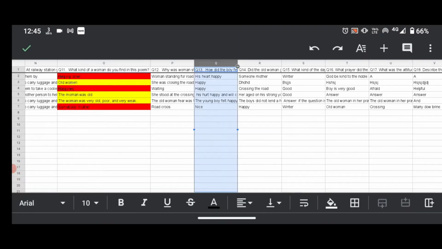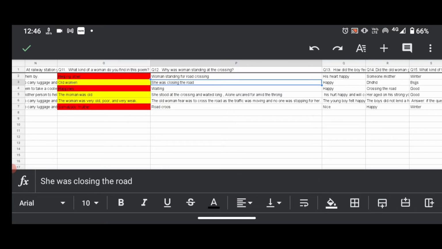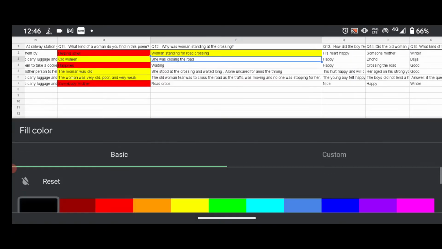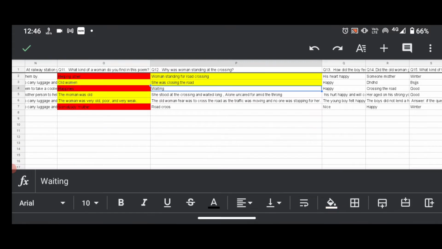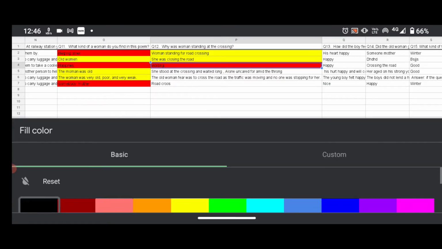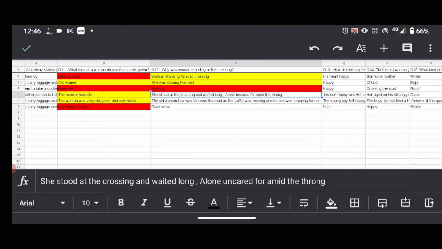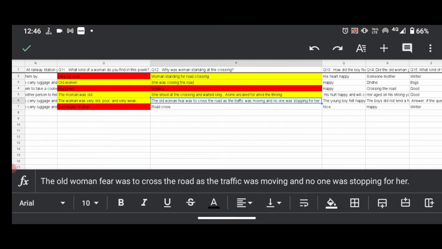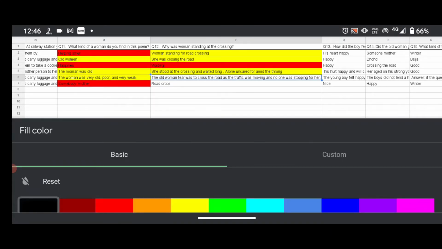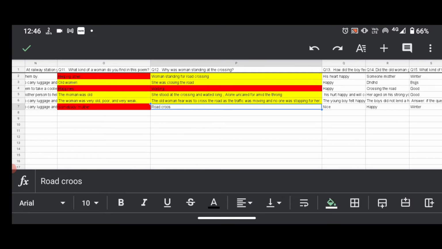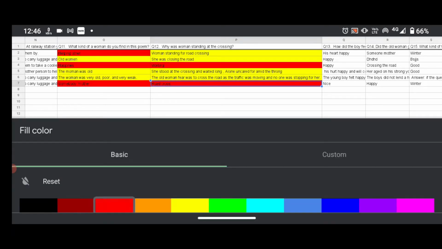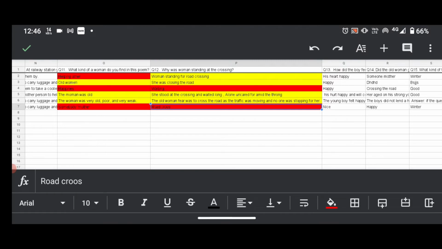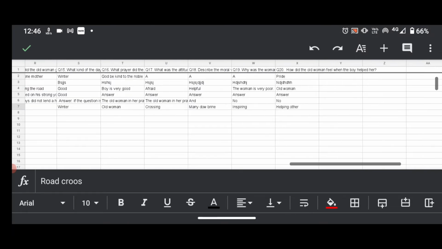Like I will also do it for question number 12. In question 12, the first answer is correct, so I will give yellow. Then the second answer is also correct, so I will give yellow again. Then the third answer is wrong, so I will give red. And the fourth answer is also correct, so I will give yellow color. Then the fifth answer is also correct, so I will give yellow color. Then the last answer is wrong, so I will give this a red color. You have to do this for all the questions till the last question.